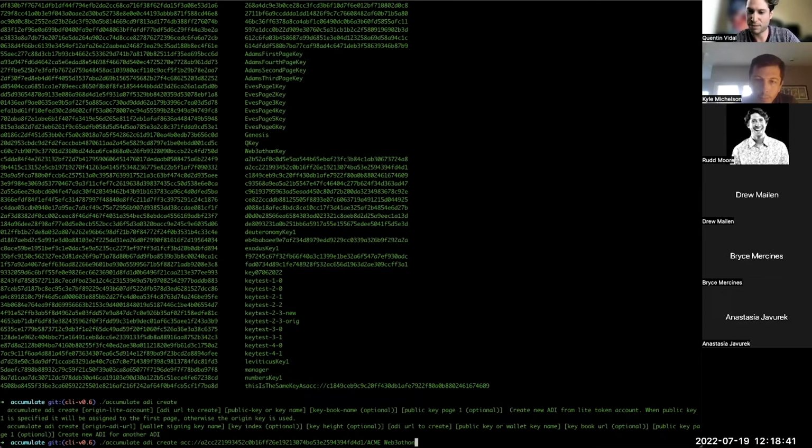For the stable testnet, that's all you have to do. If you're using the beta testnet, you actually have to type at the end .acme. So every ADI in the latest version of Accumulate has an address. An ADI is always .acme. For the stable testnet, there is no .acme, so we're going to leave that off.